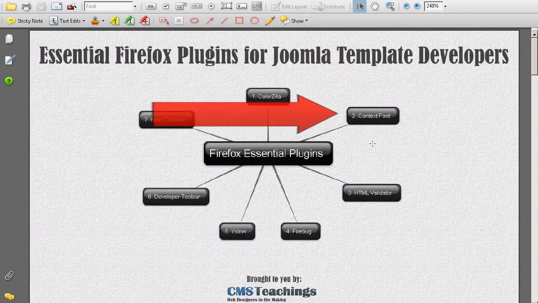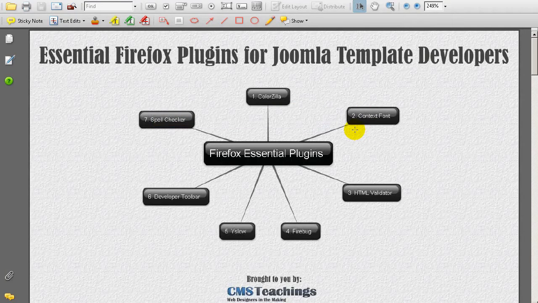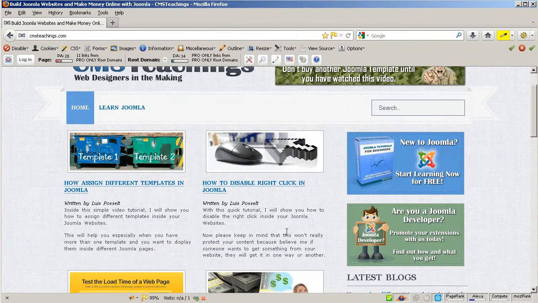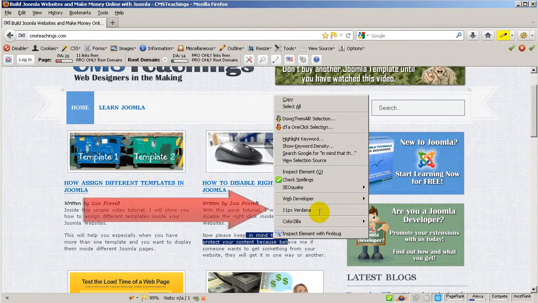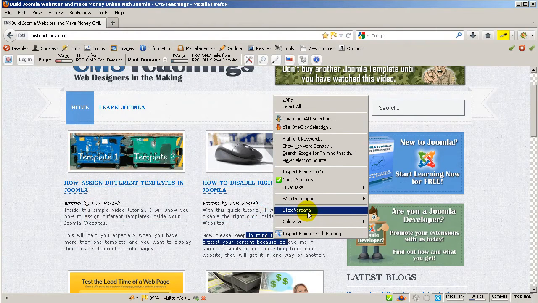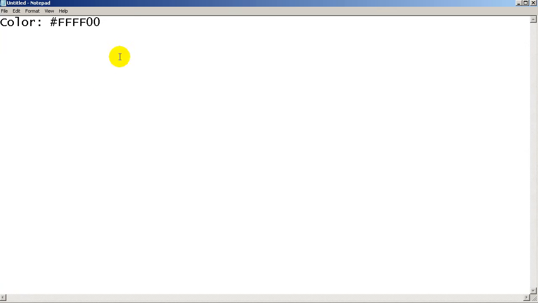Next, we are going to go to the context font. You will need to find out what type of font my website is using. So let's go back, and we are going to highlight this one in here. This will be the general text. Right click, and in here I will be using an 11 pixels Verdana, or Verdana, whatever the pronunciation is. Let's go back in here: font 11 pixels Verdana.